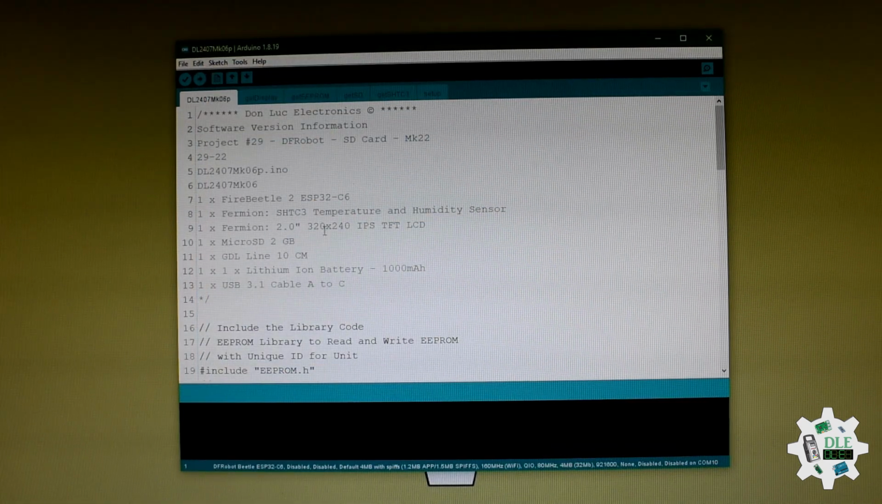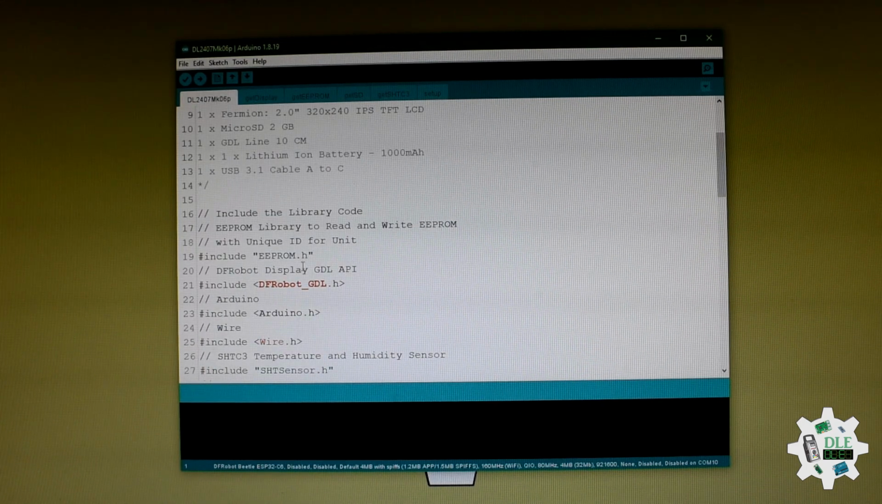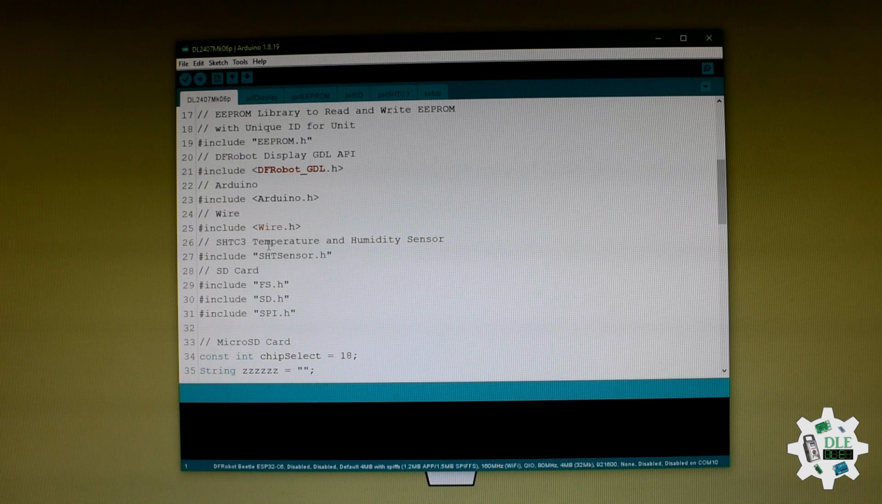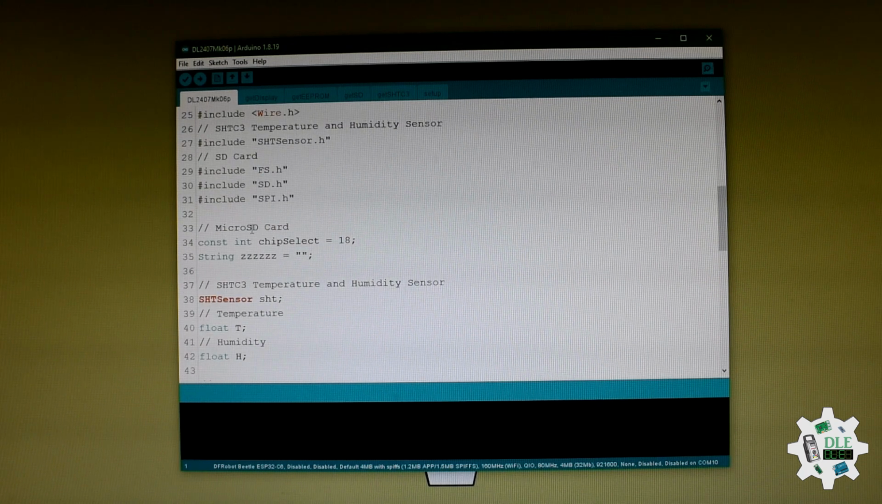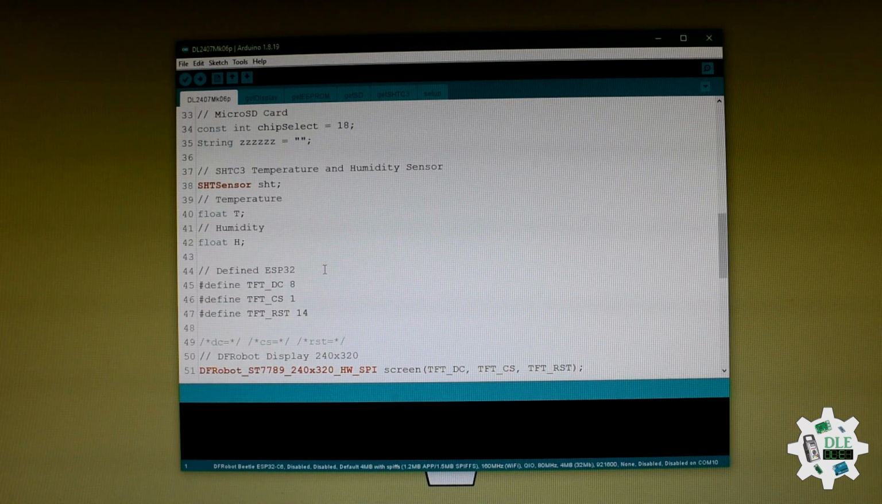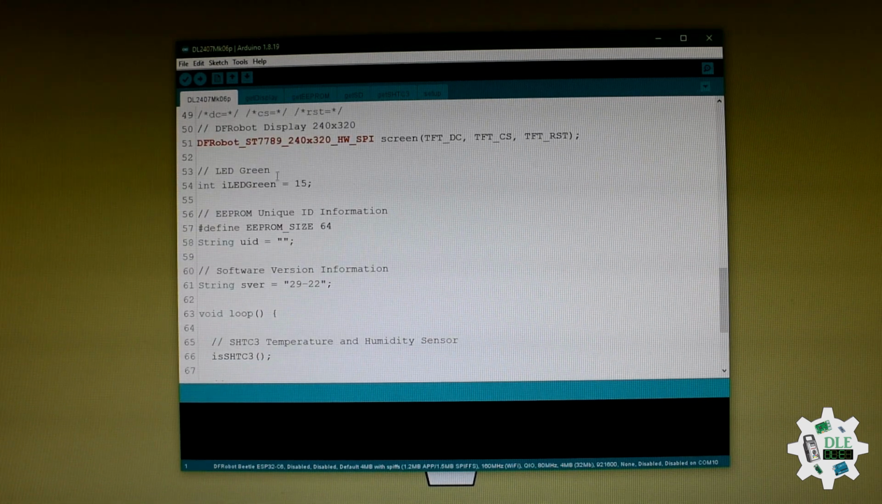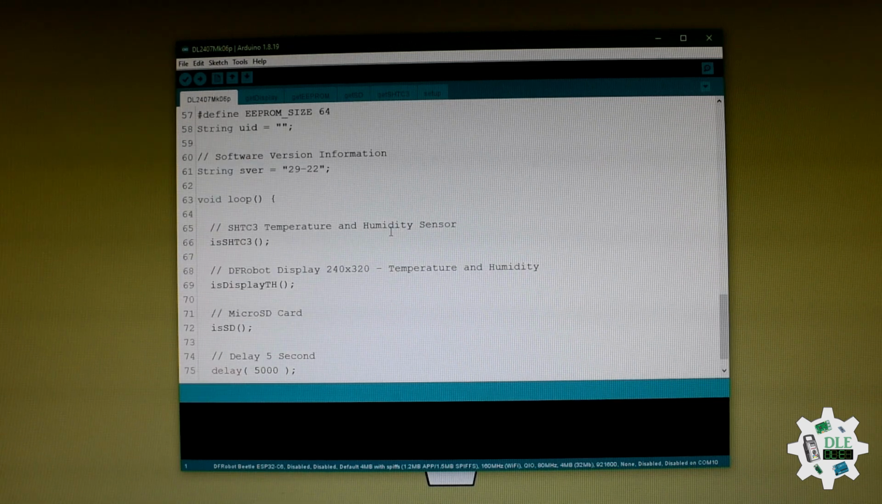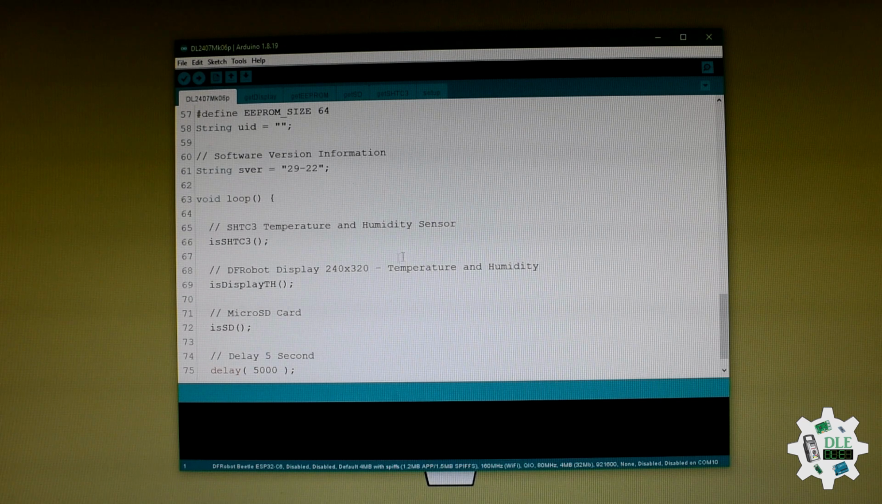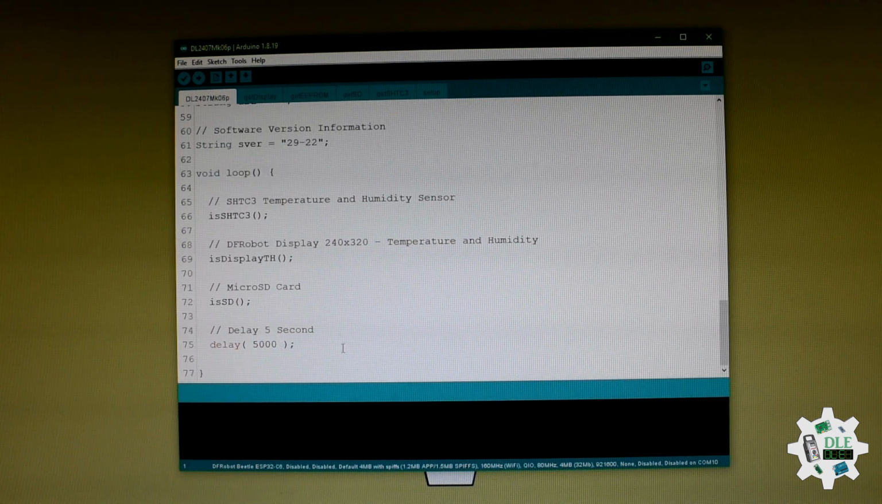Now project here, this from here, the camera here, Arduino, wire, the temperature, humidity, and cards here, and this. And now the cards here, temperature, humidity, the screen here, and this and this for here, LEDs, the PROM here, and version here, the software, the temperature, humidity, the screen here, memory here, and 1 second here.